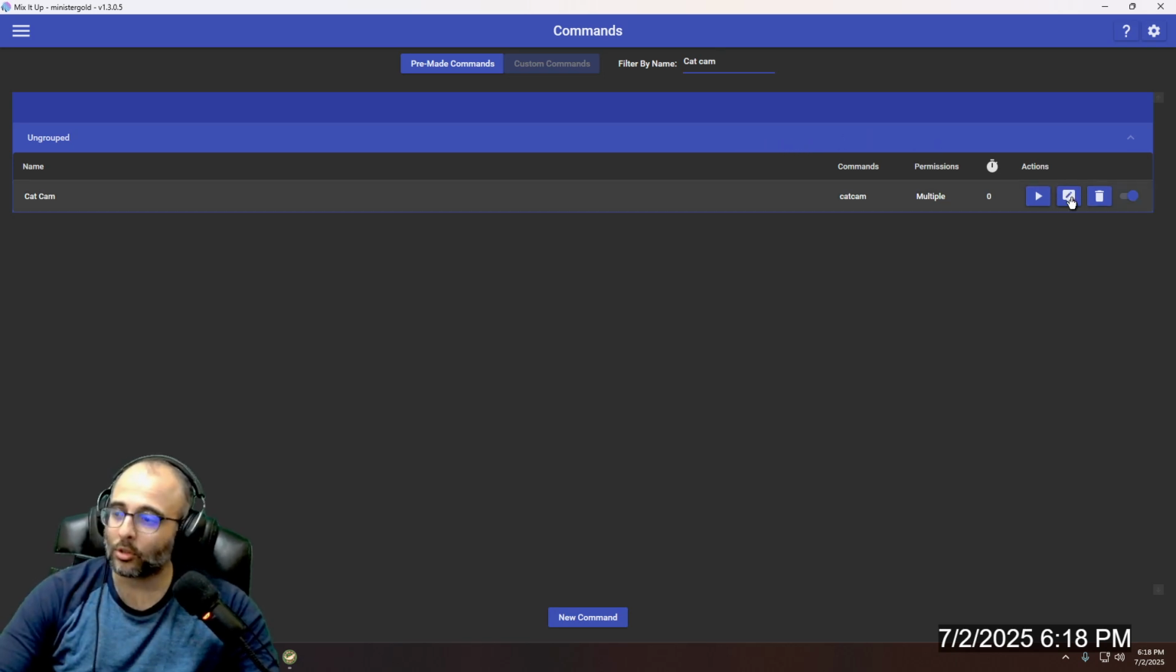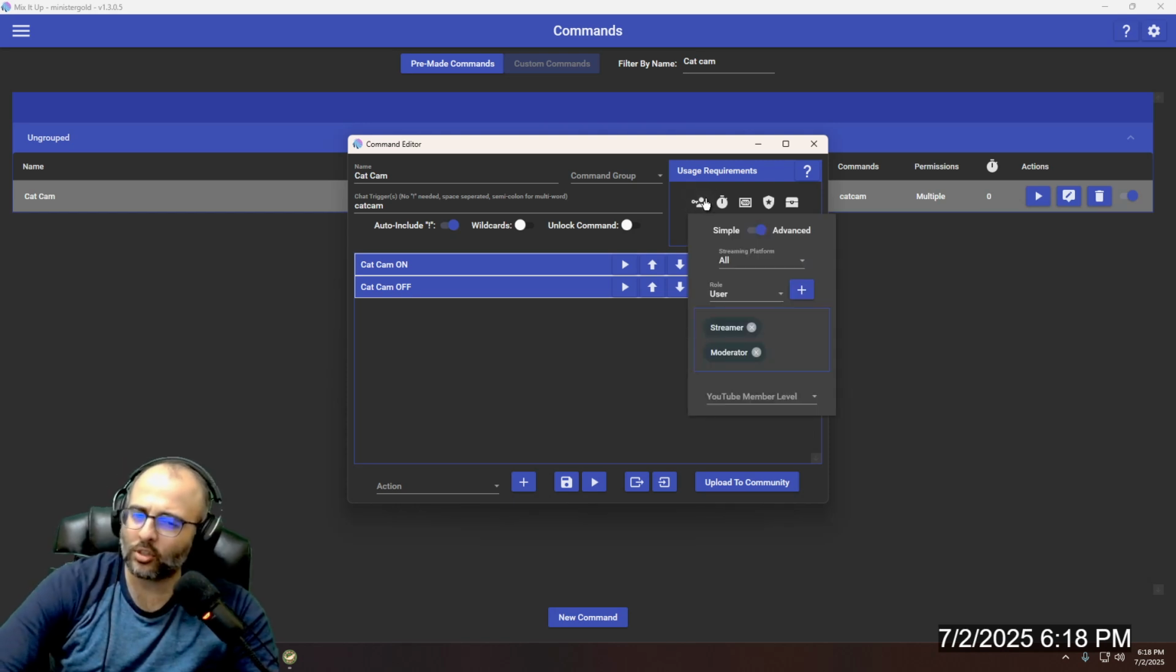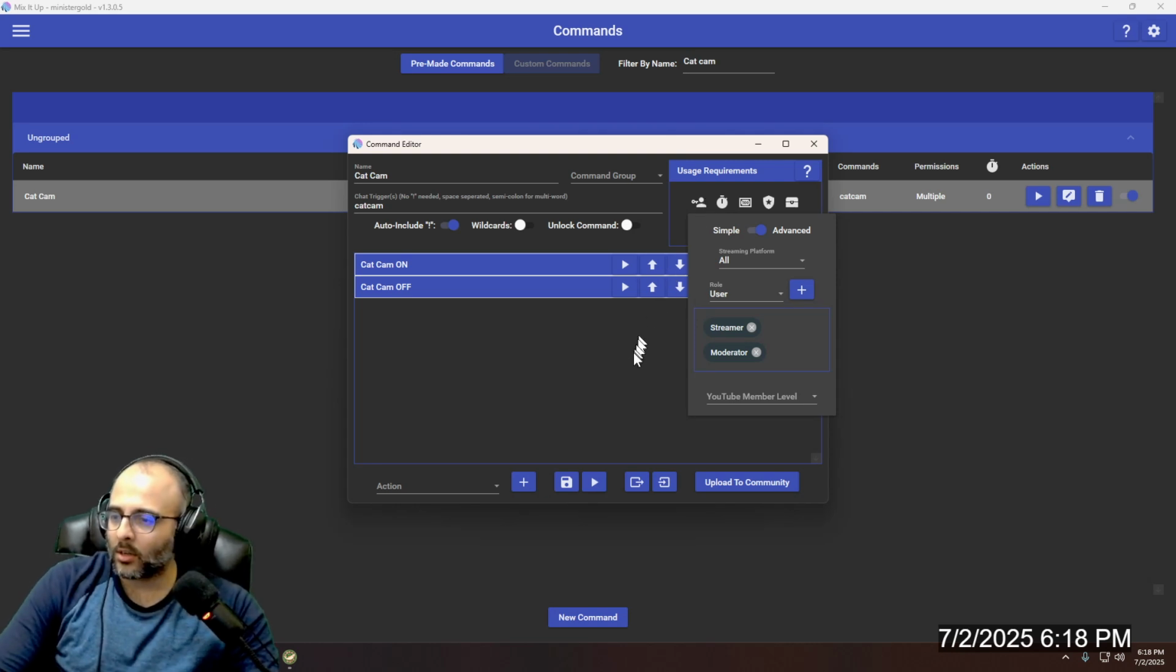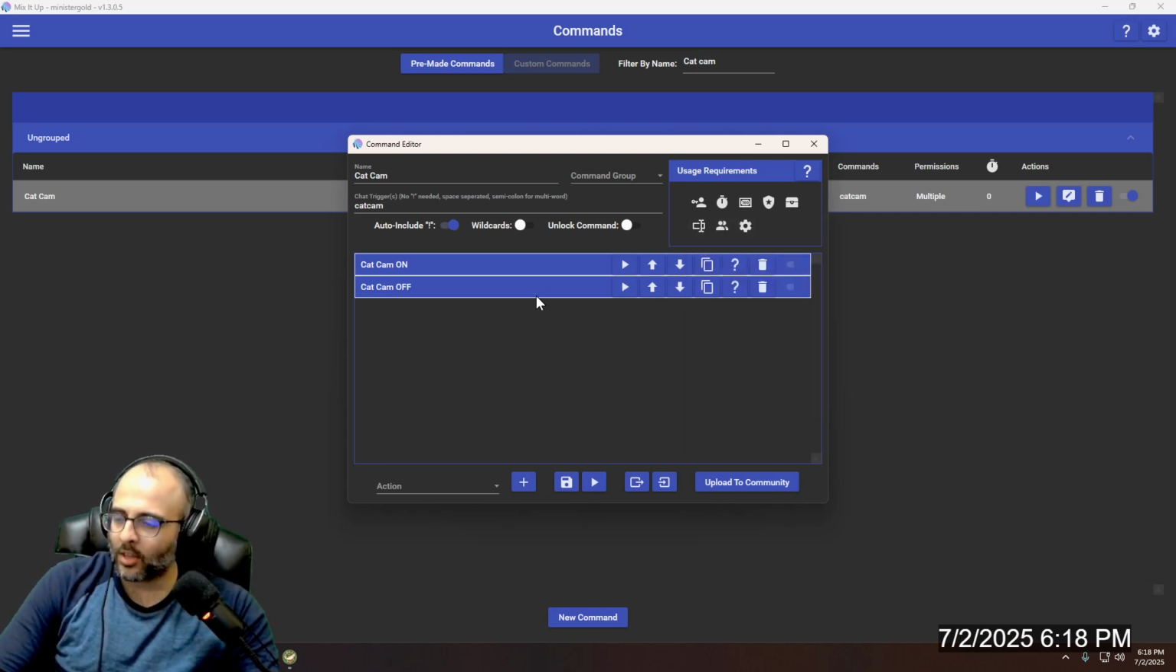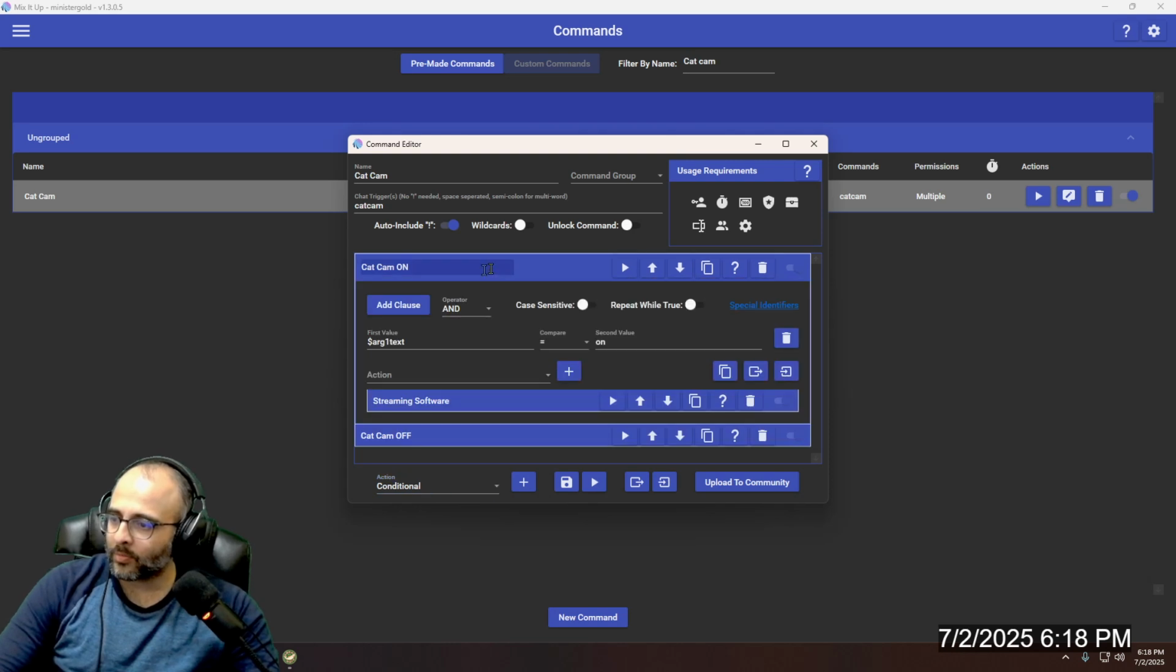So the name is catcam. The trigger is catcam, lowercase, no spaces. You probably just want to make this usable by streamer and moderator for the permissions. And then I have two conditionals here. So go to the drop down here, go to conditional, add it. For the first value, type in $arg1 text equals on.